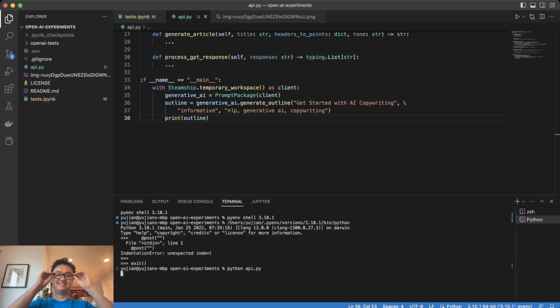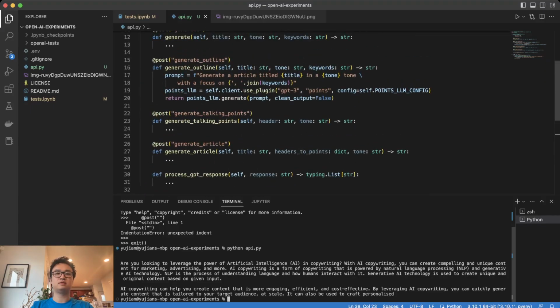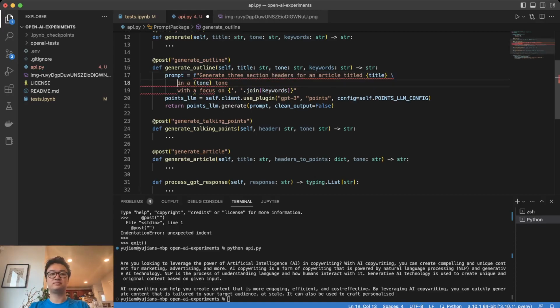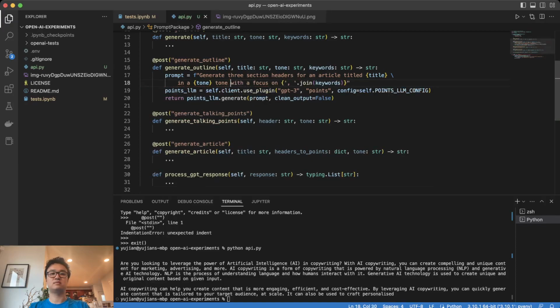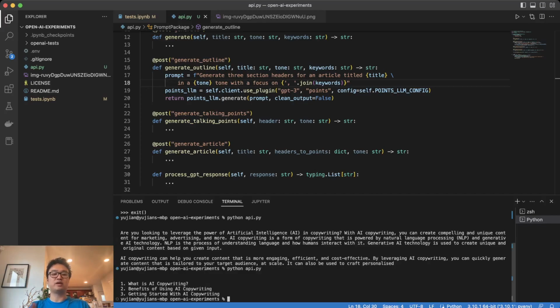It's thinking. Oh, generate an article. Ha! Okay, so generate 3 section headers for an article titled. So let's get rid of this. Let's do this. Let's do that. A 150-word article is a pretty short article. So there we go. Here's what it would look like.